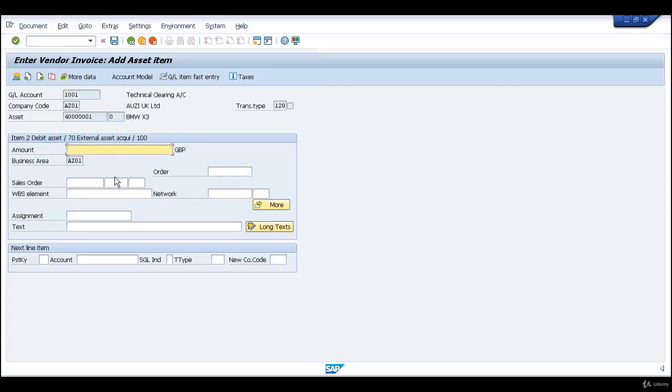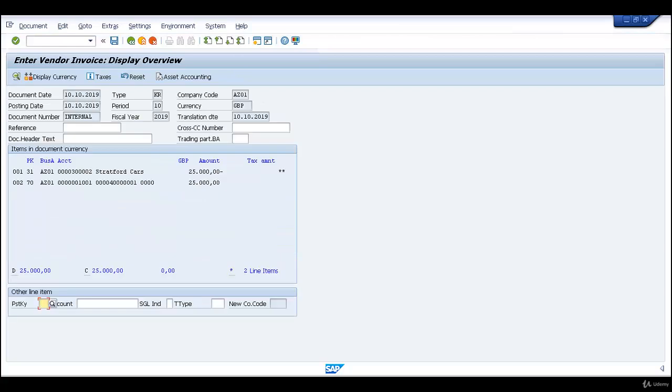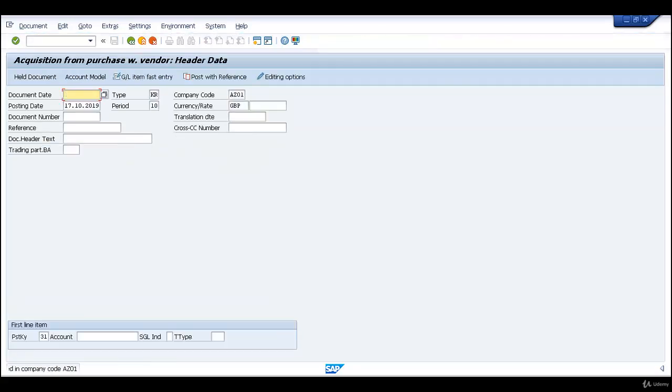and you will be on the item to debit asset screen. Choose the amount, again 25,000, and go to document, simulate, and here you can see the overview of the document, how it will be posted. If everything looks fine to you, click post. And the document will be posted in your company code.